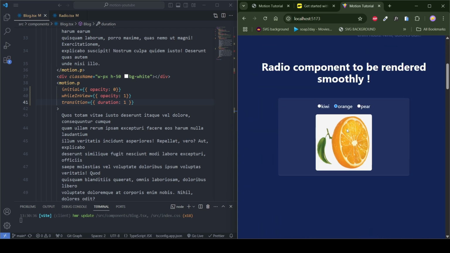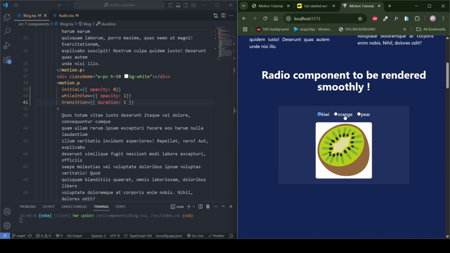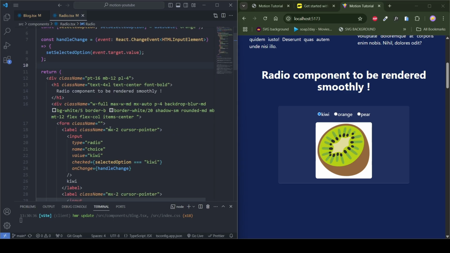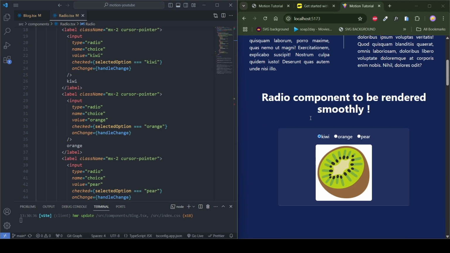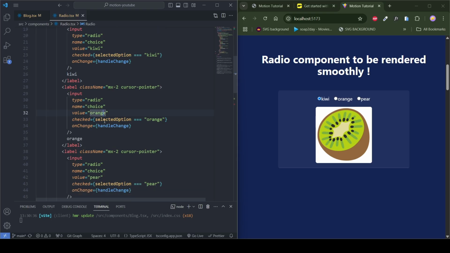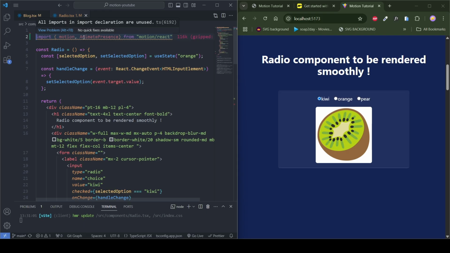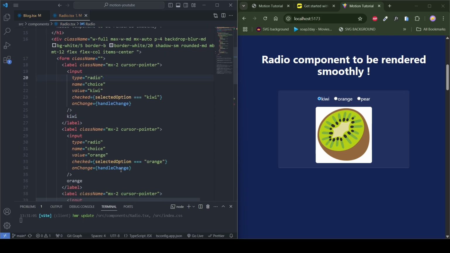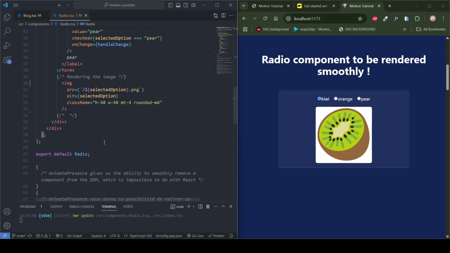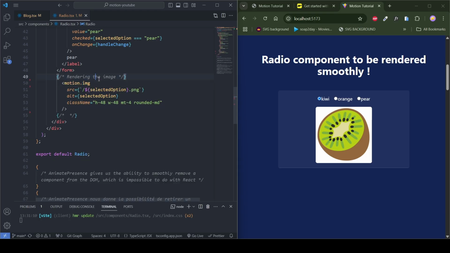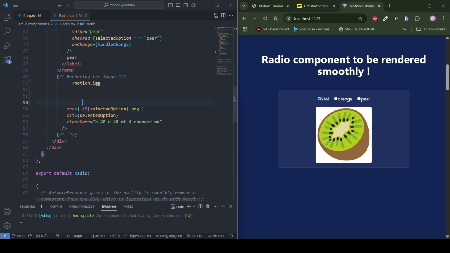Okay, so now we're gonna take care of this one. As you can see right now, if I click, there's no animation at all. And the problem is you can't use the same technique as for the title. You need another component. So we're going to import motion and AnimatePresence. Same logic here, we're going to start with motion.img, and I'm going to paste my props.